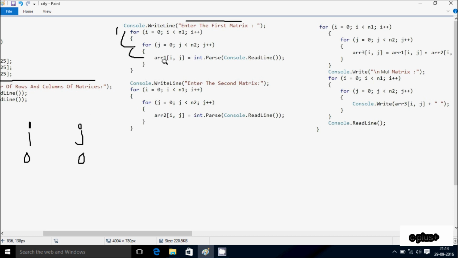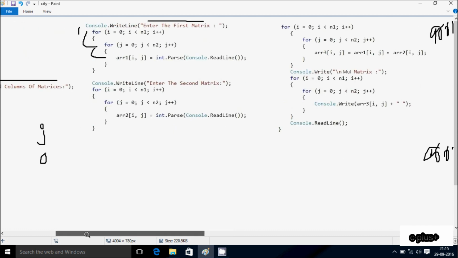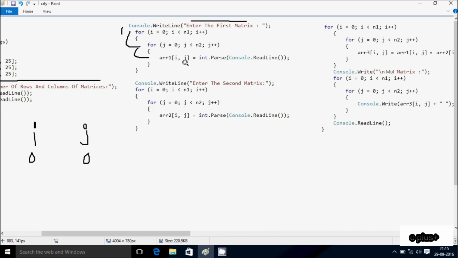So at here array1 0 0 position. Let's enter array1 0 0 position new element. At here I'm going to enter 2. So at here int.Parse Console.ReadLine receives the element. And here after that, go up and increase the value of j. So j is 1 now.